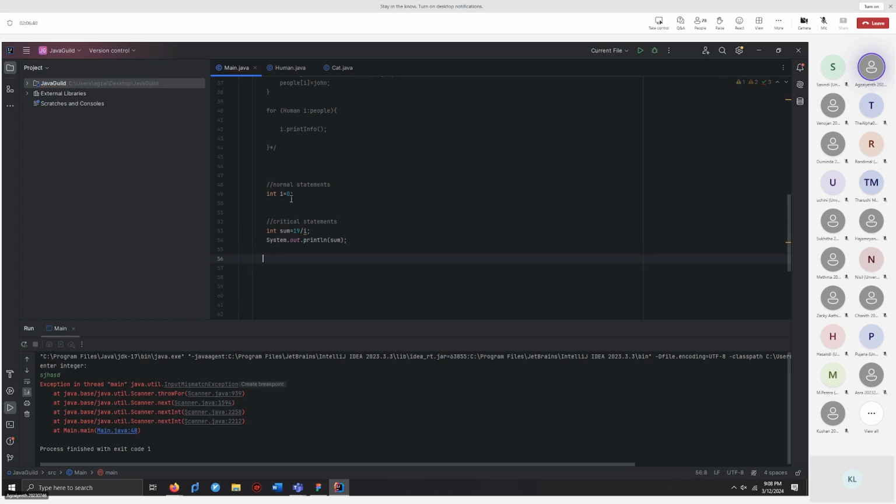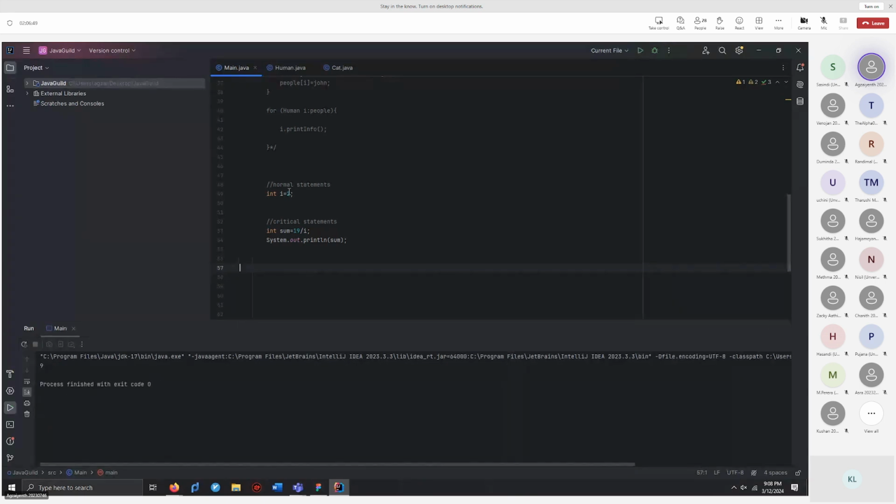Oh wait, it will be throwing error at this point. Let me take this too. So at this point, it won't be throwing an error because 19 divided by 2 is going to be 9. But as soon as I change this value to 0, see, this is not the problem, but this becomes a problem.